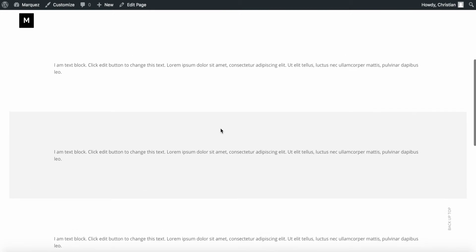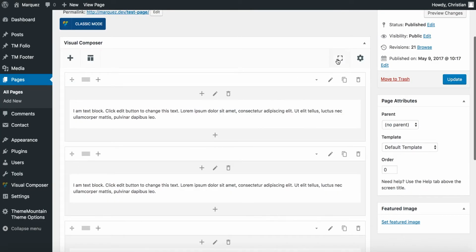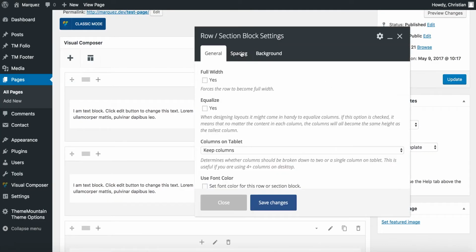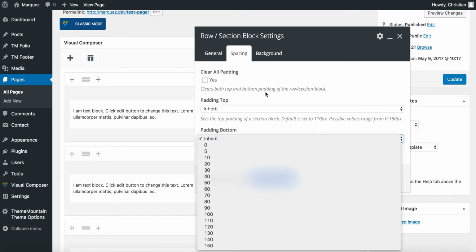Now, we can modify the top and bottom padding of almost any of the pre-built sections by simply modifying the top and bottom padding of the row. And so I'm just going to show you how to do this. So we modify the section block, we go to spacing, and under spacing we have clear all padding, padding top, and padding bottom. So I'm just going to show you how reducing the padding reduces the spacing between the different section blocks.